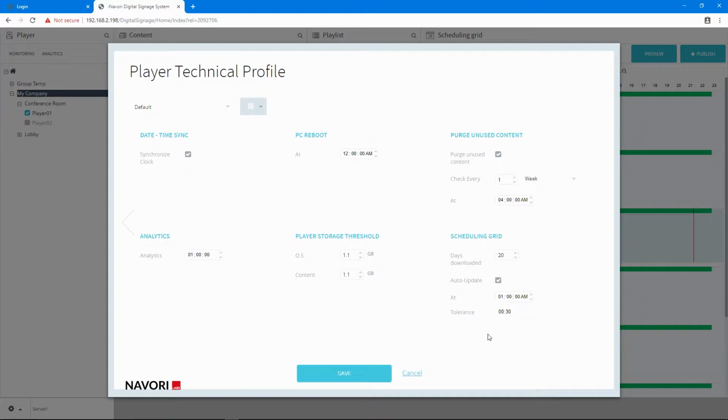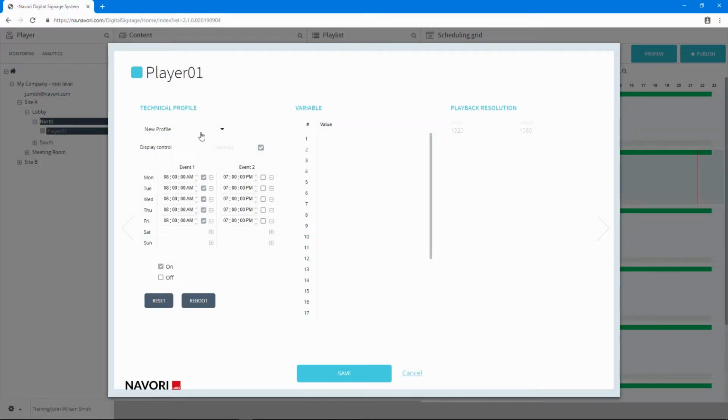QL on-premise users have access to all of these parameters. QL Cloud users can't access the profile parameters, however, the QL account administrator has access to some of them. QL Cloud users should ensure their players use the default profile unless asked by Navori support.